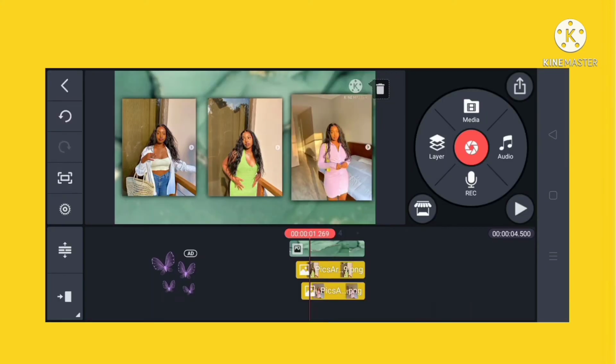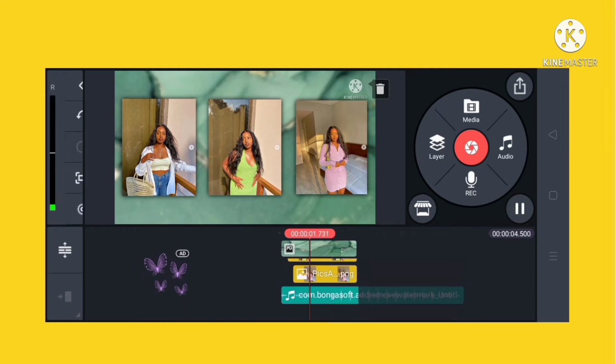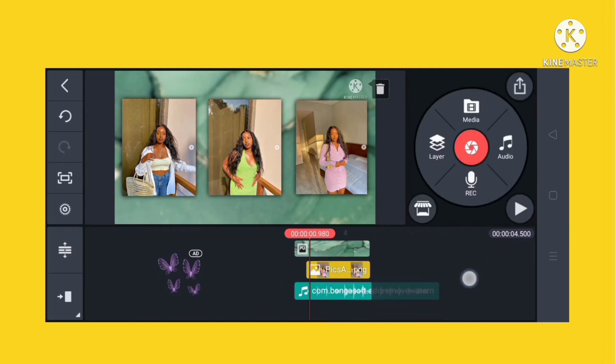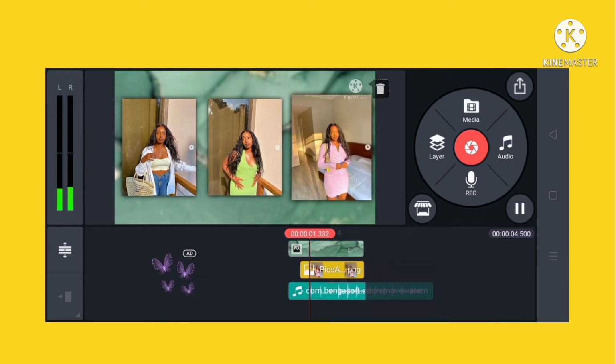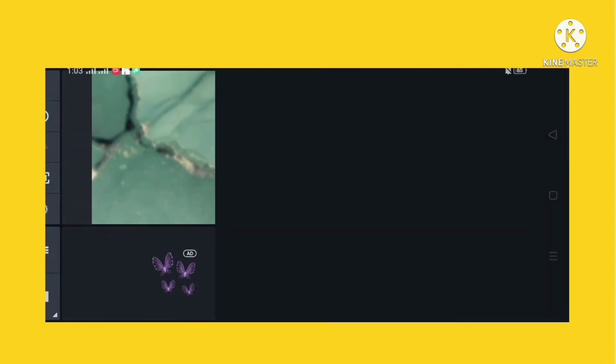So at this point, I added the music I'll be using for the intro, just so that I could make sure the editing matches the music I wanted to use for the intro. Next, I added text to the intro by clicking on the layout tool, then on text.